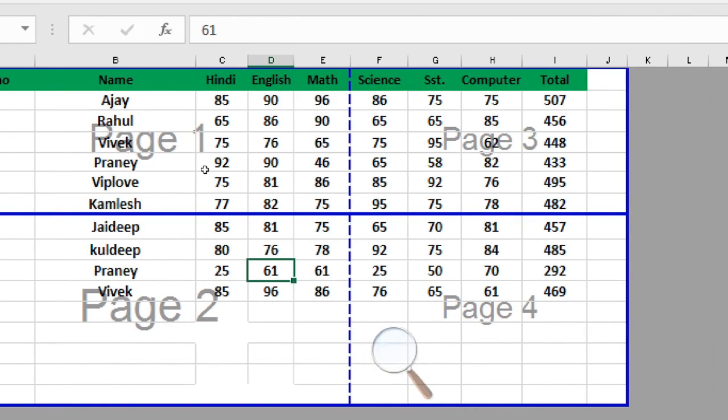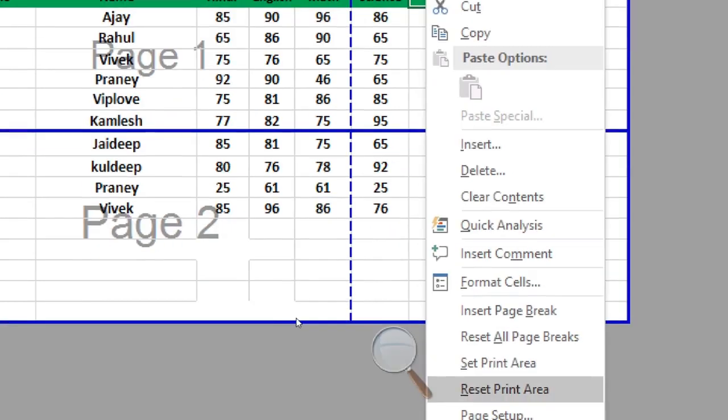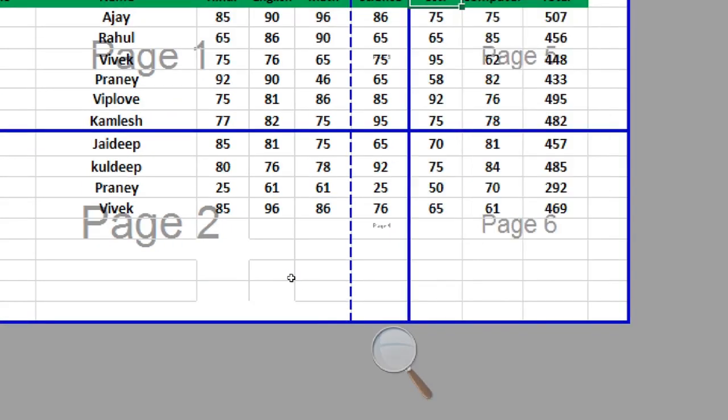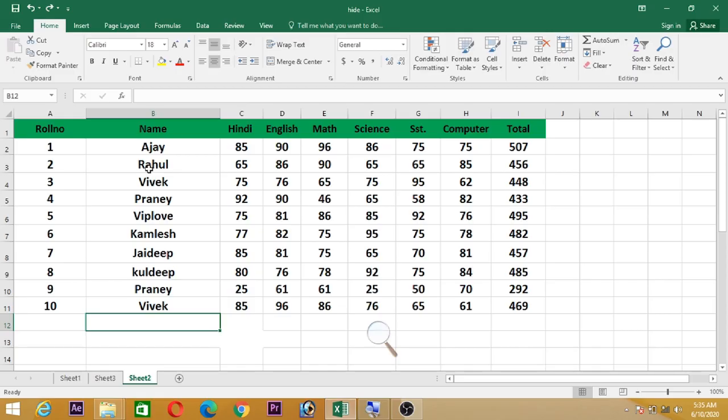To add a vertical page break, select the column to the right of where you want to insert the page break. Right click on it and select the insert page break option from the shortcut menu. In a similar way, you can see this is the vertical page break and this one is a horizontal page break.